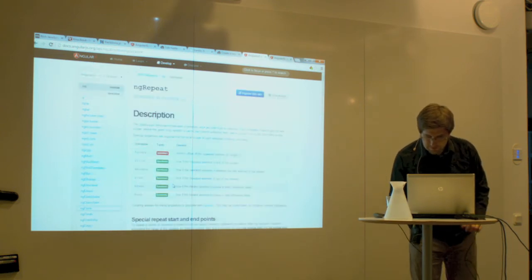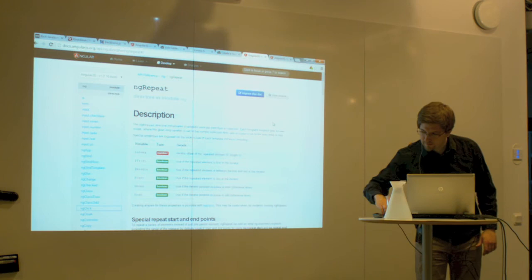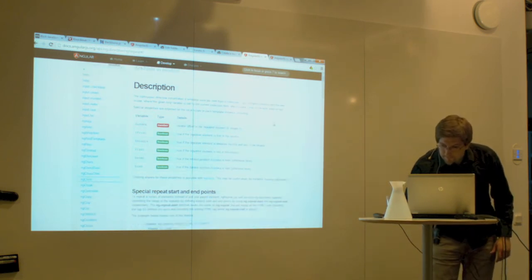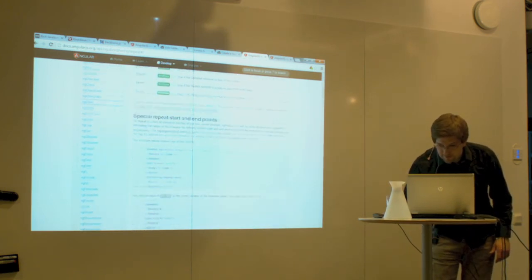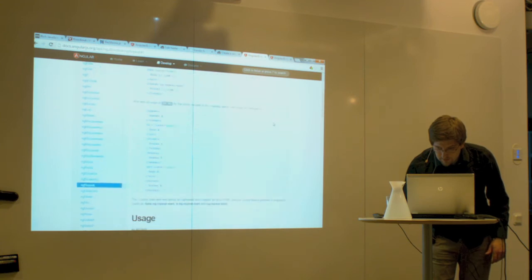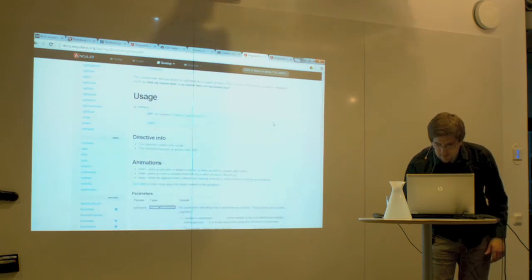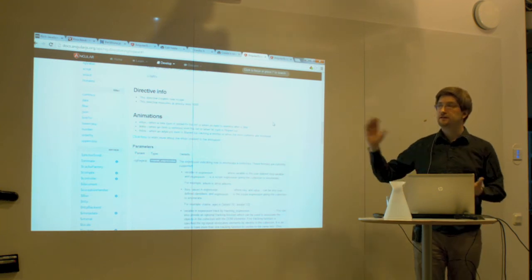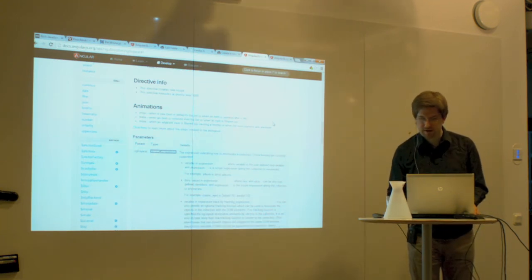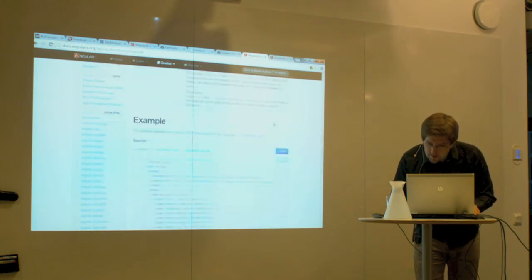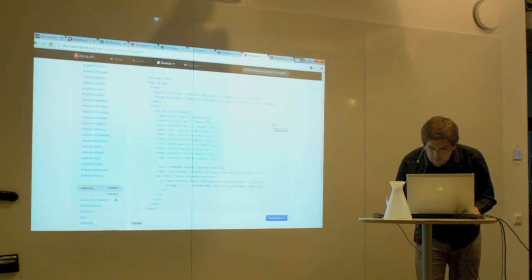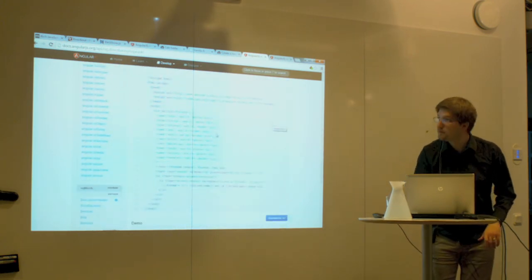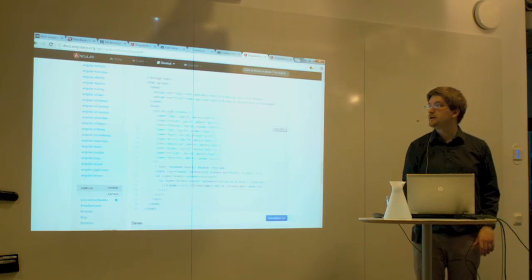Let's also look at ngRepeat here. Sooner or later you're going to need a list of things, and the list will be dynamic, right? It's just like the other example we had here of adding things to lists. And here we have a smallish example. Again, we do the initialization here to have some list from the beginning.